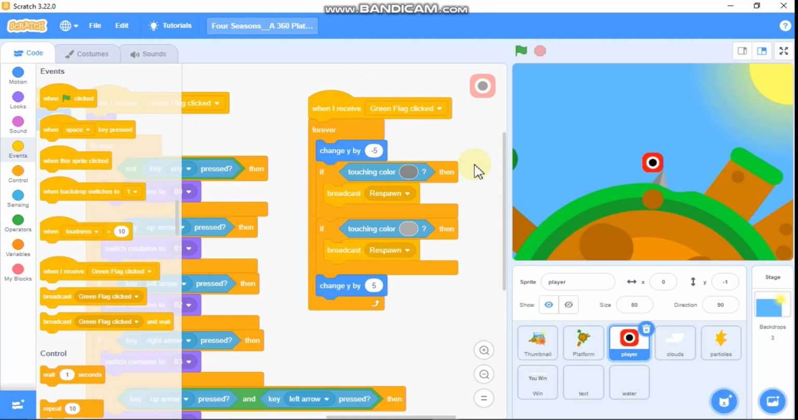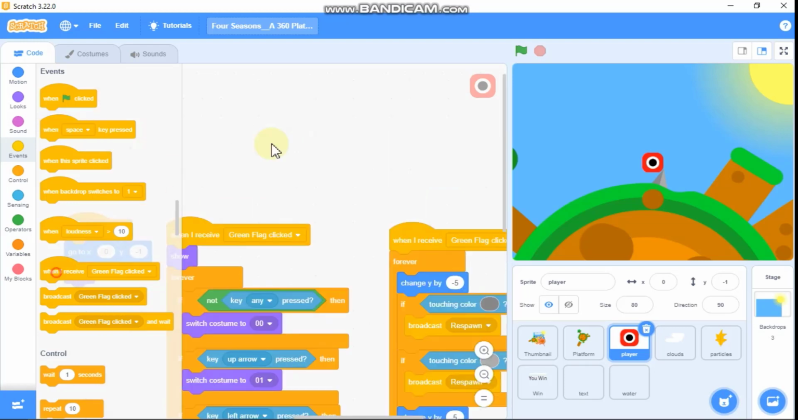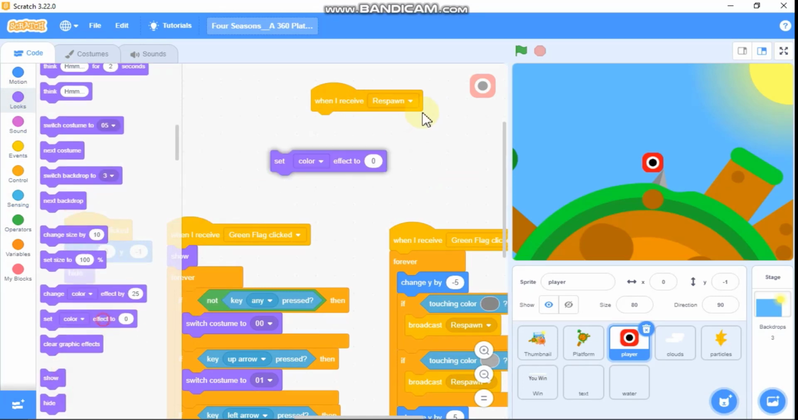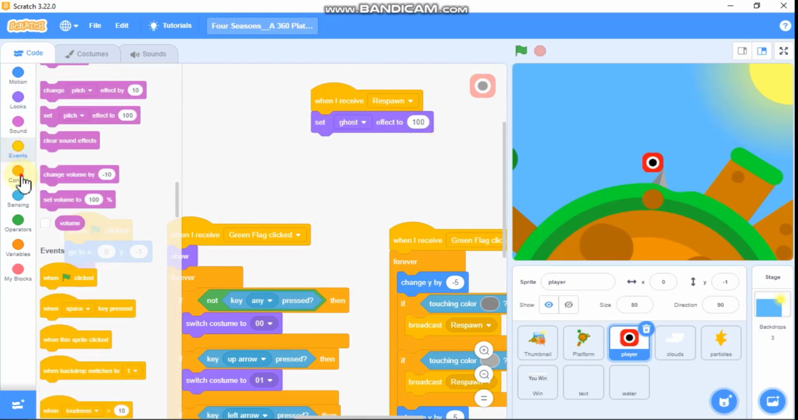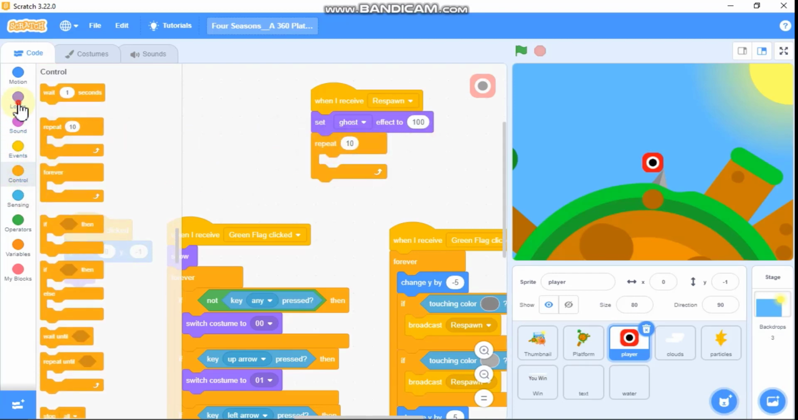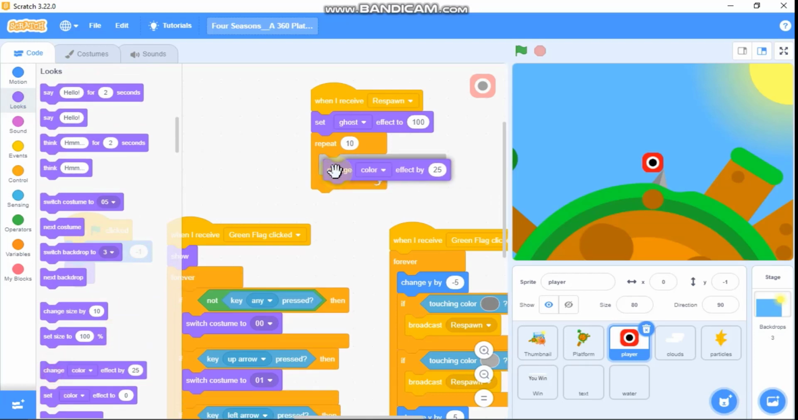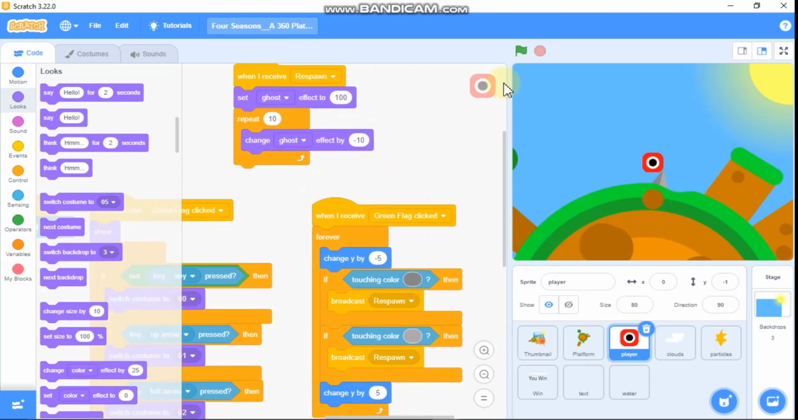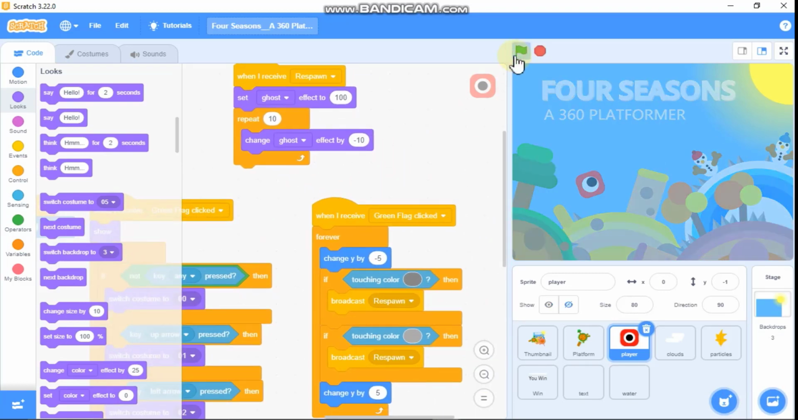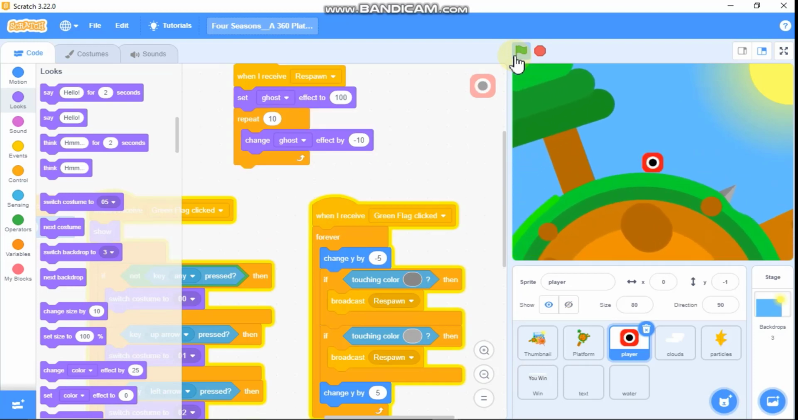and then when I receive respawn, we need to set our ghost effect to 100, and repeat 10. Change our ghost effect by -10. So now if you run the project, you can see if our player touches the spike, our player would die.